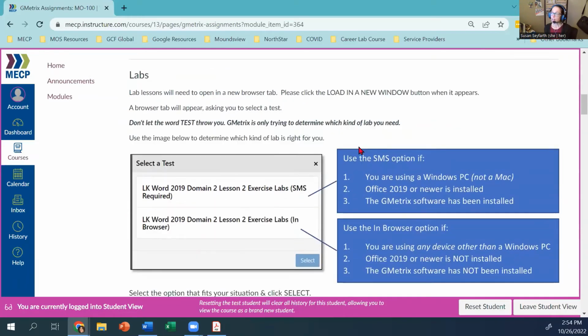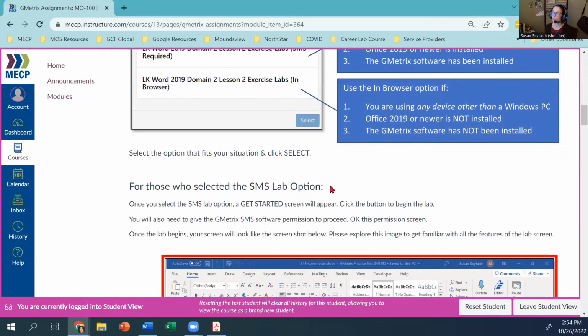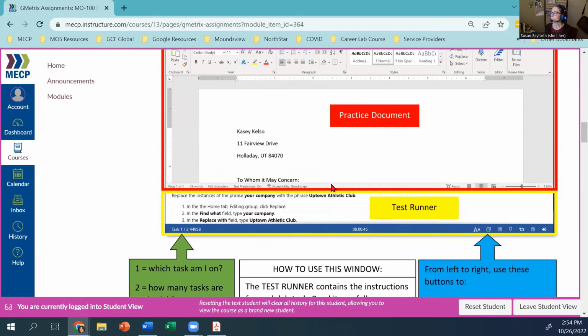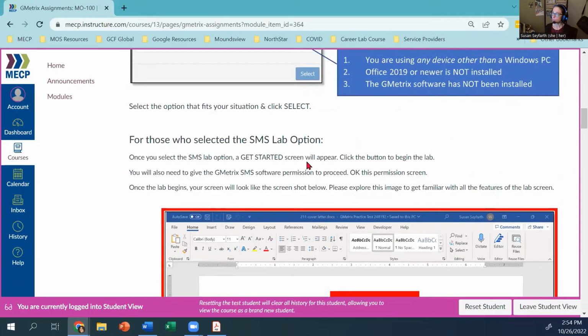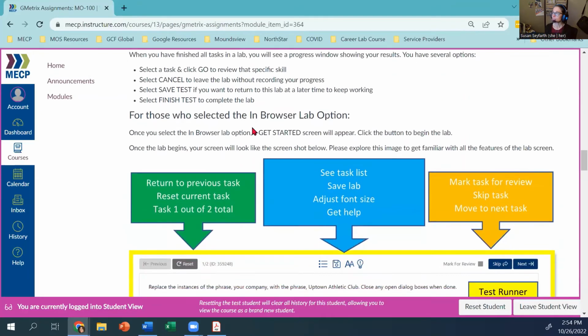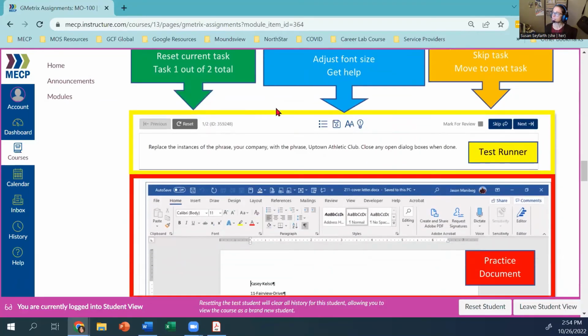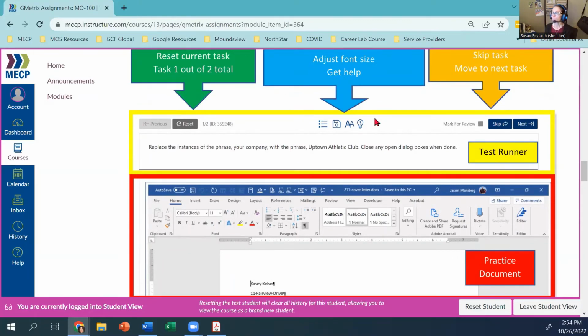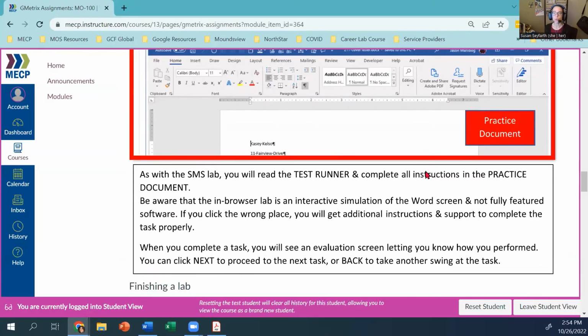The labs have a lot of questions you need to answer and buttons you need to press before they launch. This is an explanation. It is documentation of how you are going to do a lab. And then if you pick the one with software installed, it looks like this. And here's a little map that shows you what all the things are. If you pick the in-browser lab option, so no software installed, same task, it's going to look a little different. It's going to look like this.